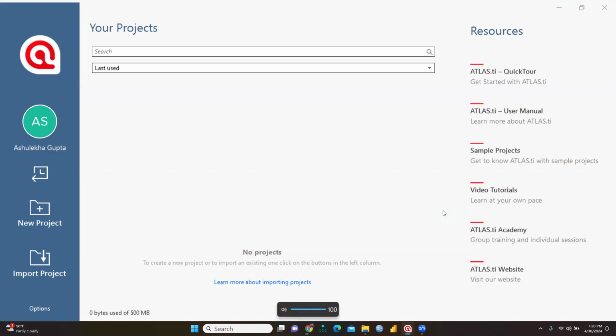Today we will understand the interface of Atlas TI. This is the interface I had already explained in my previous video, how you can download and how you can run it. A moment, we will open this interface. You can see here Atlas TI Quick Tour, Atlas TI User Manual, Sample Projects, Video Tutorials, Atlas TI Academy and Atlas TI website. So first we will understand Atlas TI quick tour.